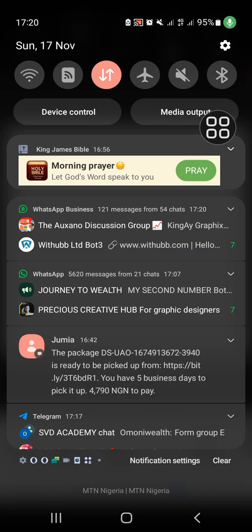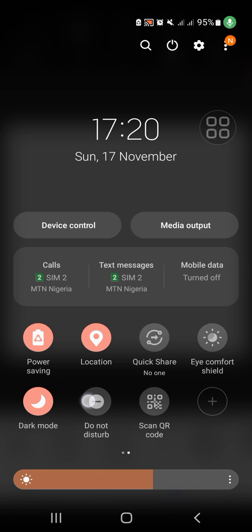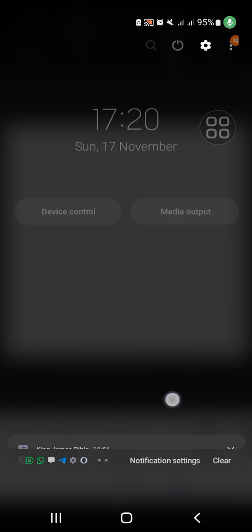I don't know why this thing is doing like this. Let me get off the data and do not disturb. I don't want disturbance.